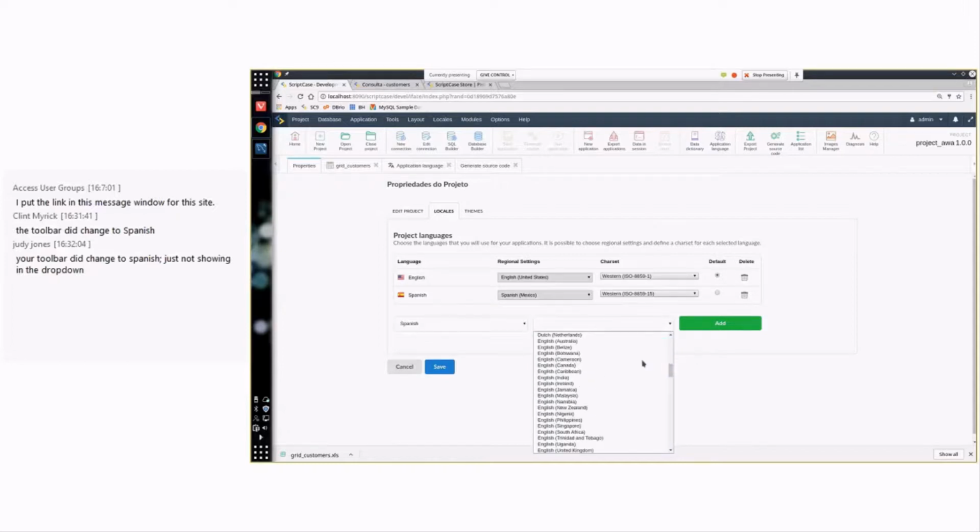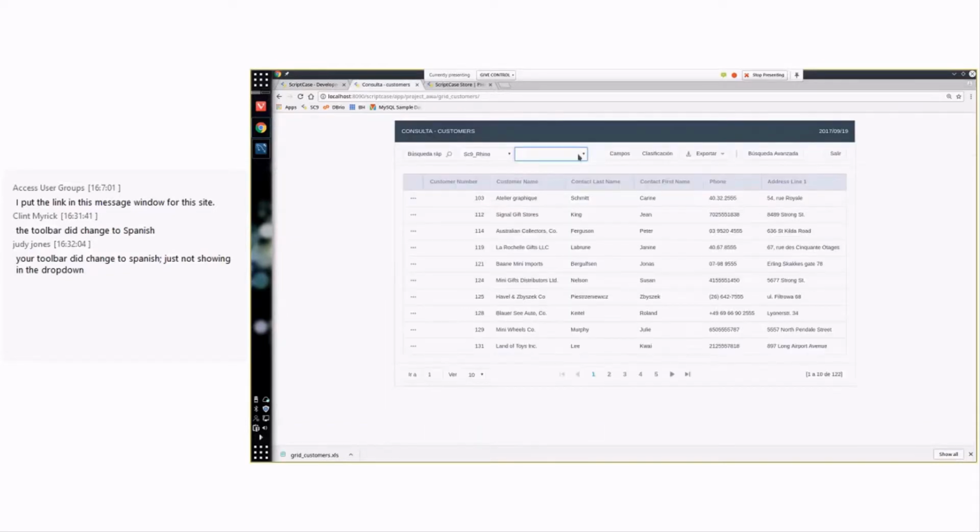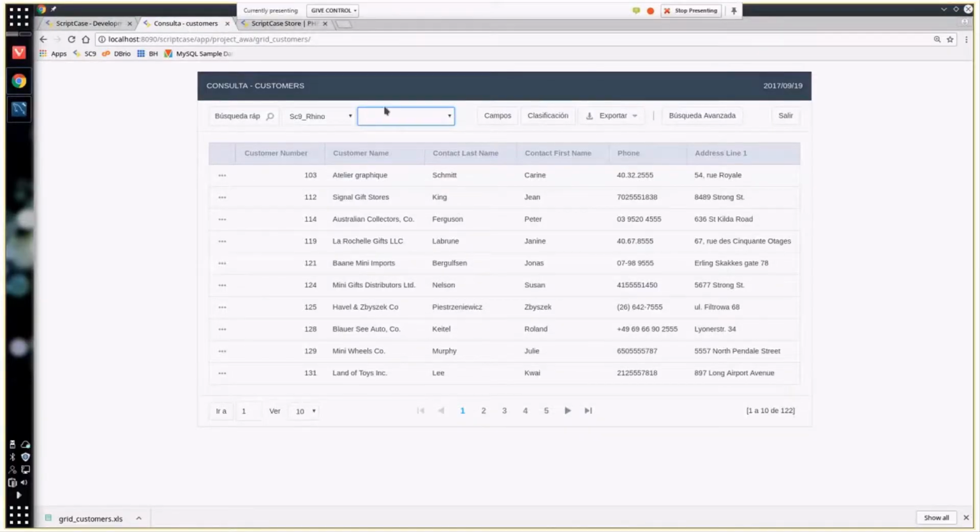Spanish. Oh yeah, Octavio? Yeah. The toolbar did change. It's just the drop down that didn't. The toolbar. Yeah. Oh yeah. Says consulta, búsqueda rap. Yeah, this is in Spanish campus clasificación. Oh yeah, it did change. It did change. This didn't update, I think, because I didn't change it properly.